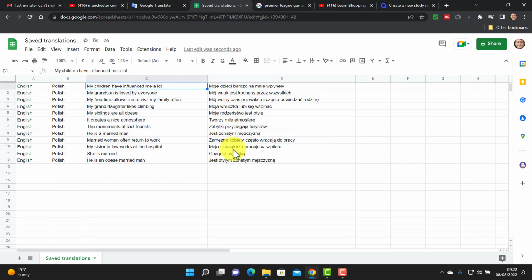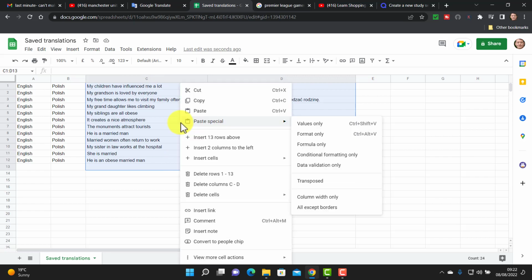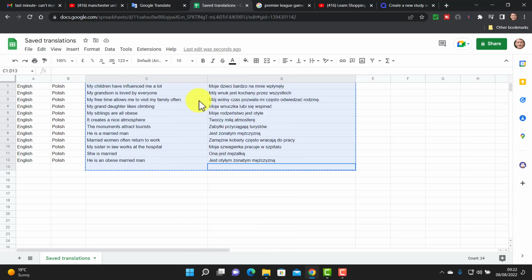Now all you need to do, there's various ways, is you can just hold down your mouse and select them. You only need to select the two middle columns, click on the right and copy. Now we're going to come over to Google Translate.